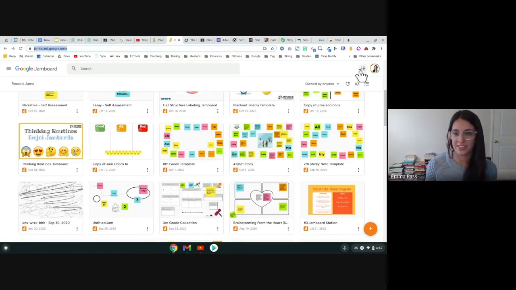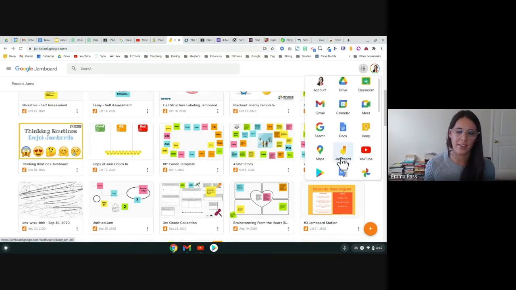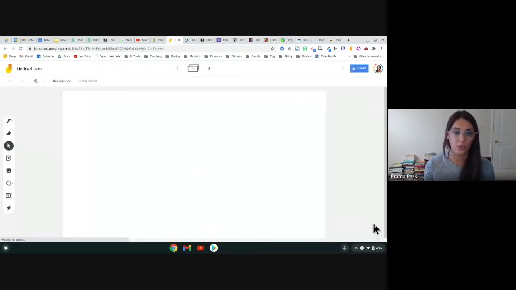You can also access it up here in the top right through your waffle. You see a little Jamboard icon there, or you can just Google the word Jamboard. Once you're in your dashboard, at the bottom right-hand corner, there's a big plus sign, and that will allow you to click into a new Jamboard. And as you can see, it's just this blank white screen.